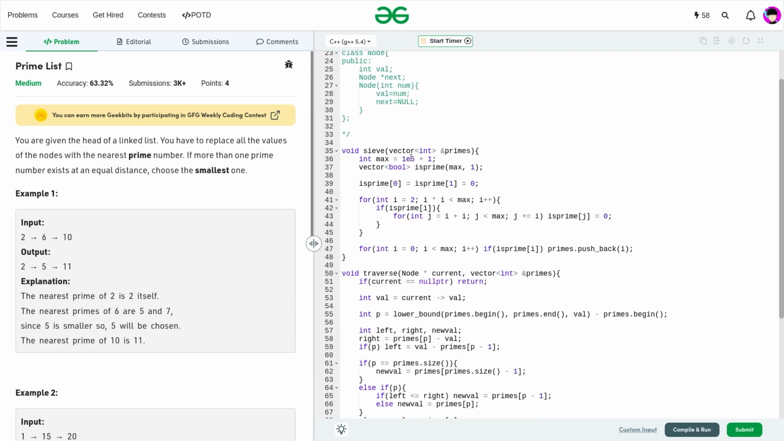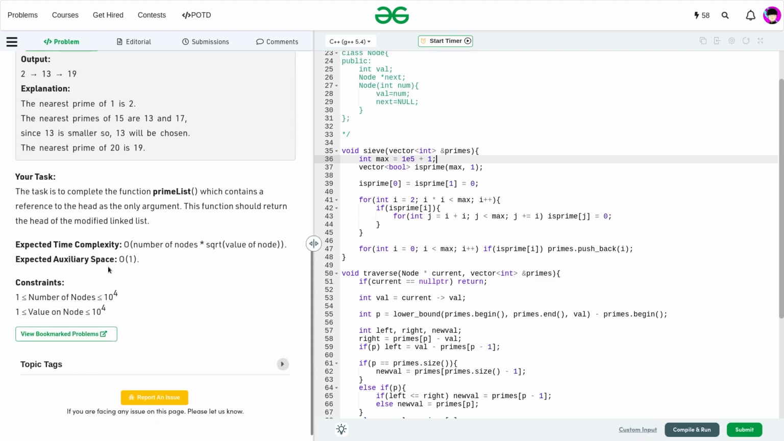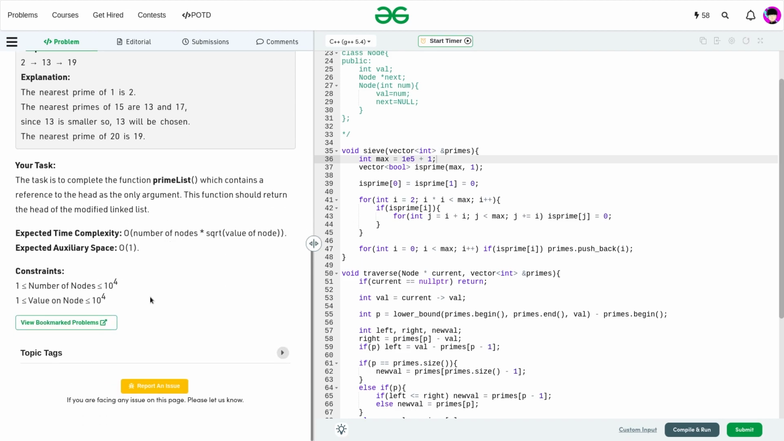If I go to my C function, as you can see, I've taken the maximum limit as 10 raised to the power 5. Now the reason why I've taken 10 raised to the power 5 is very interesting. The question initially mentioned that the value of the node is up to 10 raised to the power 4, and since this was 10 raised to the power 4, I also took it around 10 raised to the power 4. But I got wrong answer because of it, and when I checked the input file, there was a number that was greater than 10 raised to the power 4.